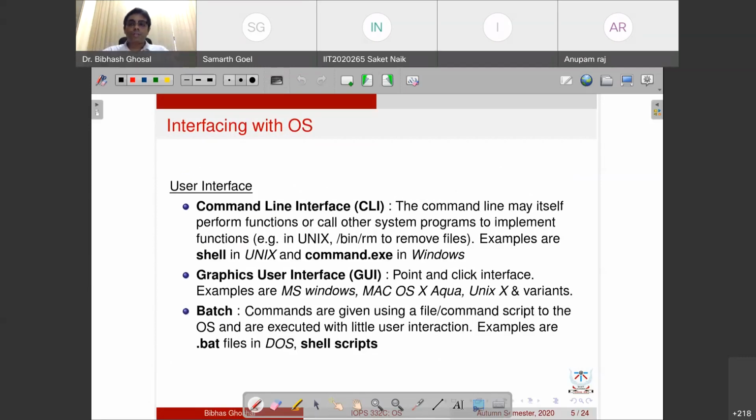So how do the users interact with the OS? The users interact with the OS through two different ways. One is called the command line interface. So these are the different interfaces given.